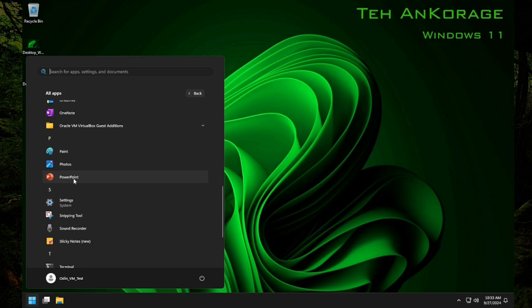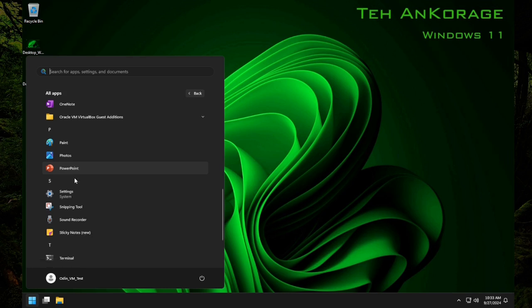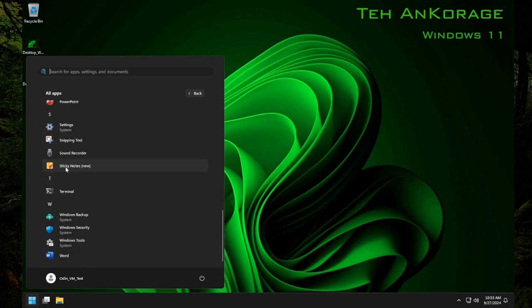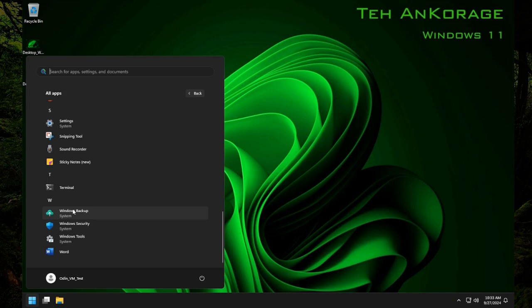Paint, photos, PowerPoint. That's an Office thing. Settings, Snipping Tool, Terminal, Windows Backup. I mean, it's shot right up the W. Where's all the bloat software? There, it's gone. I never installed it. I told the installation script not to put it in there.